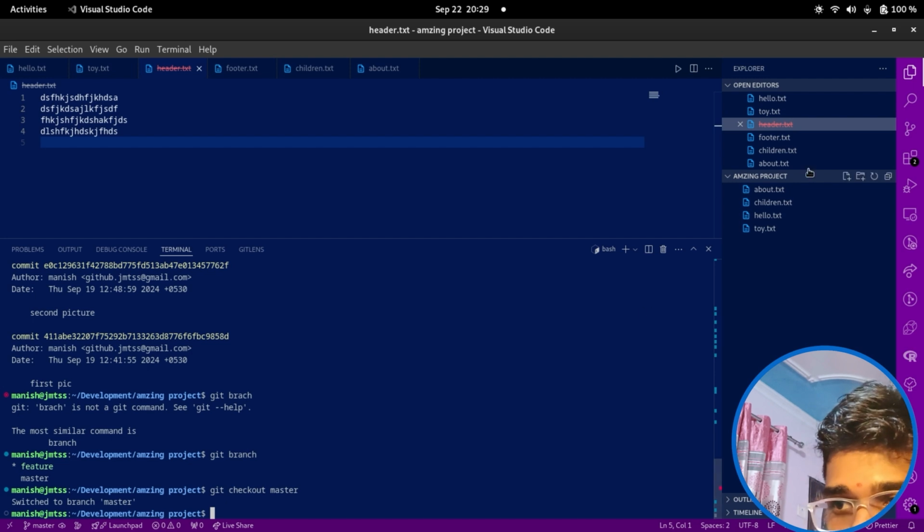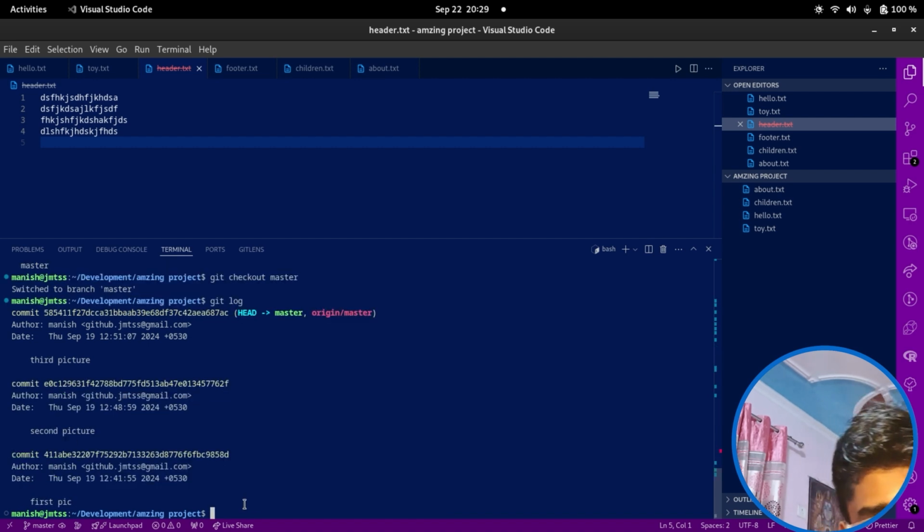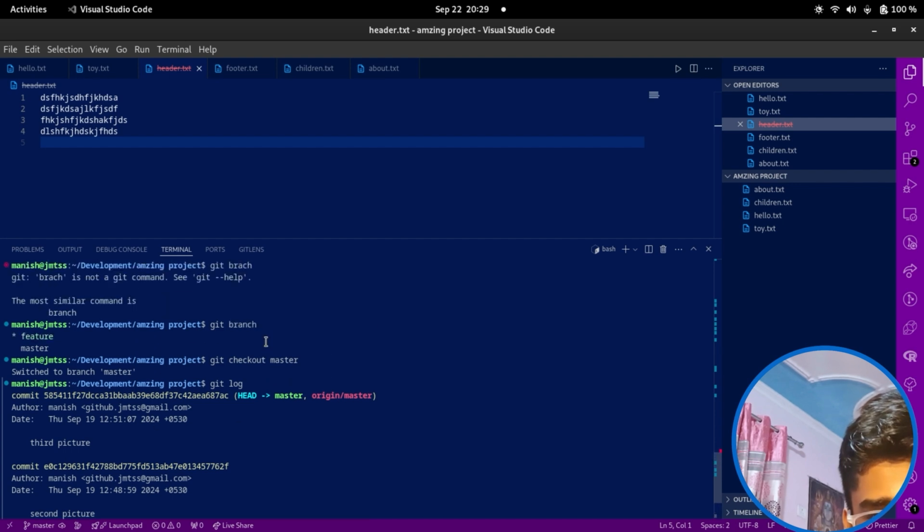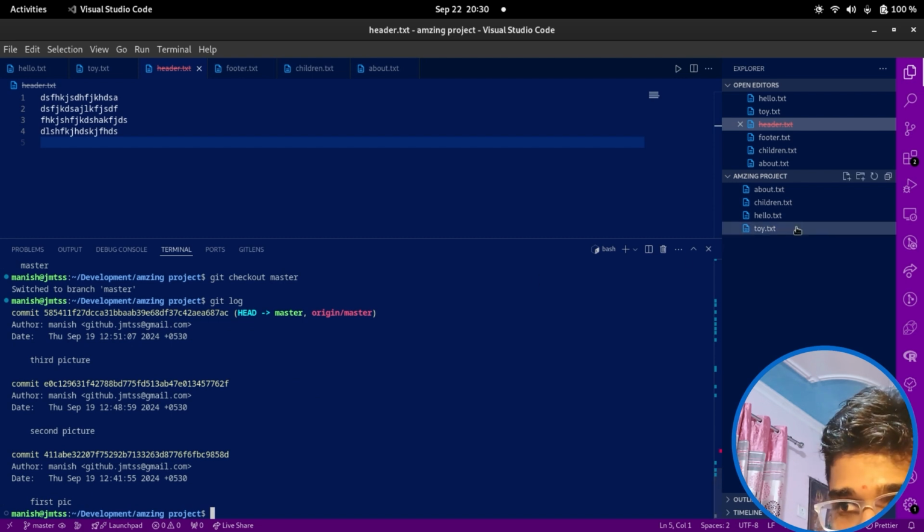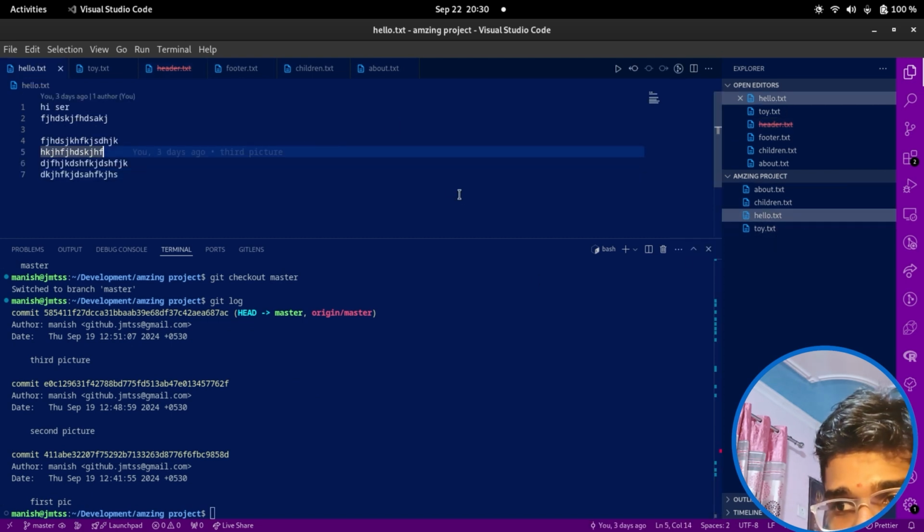Now you see that the header.txt file is no more over here, and all the code which your friend modified is no more over here. If I do git log again, you're going to see that we are having the state where we left, right? You have the first picture, second picture, third picture, and your friend's block is no more over here. Your friend created his own branch, so that thing is inside his or her branch. Cool. Your thing is clean. His code is no more over here, right?